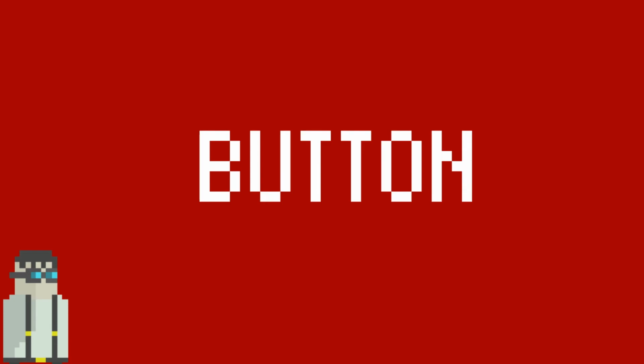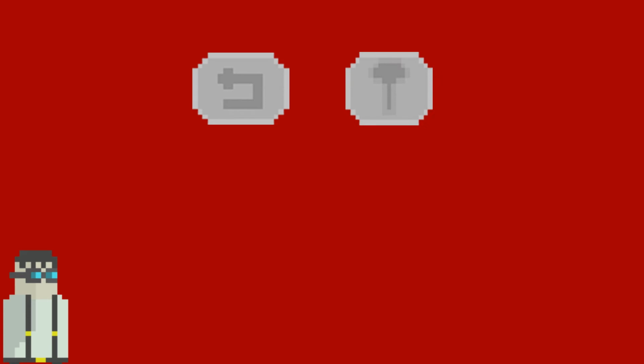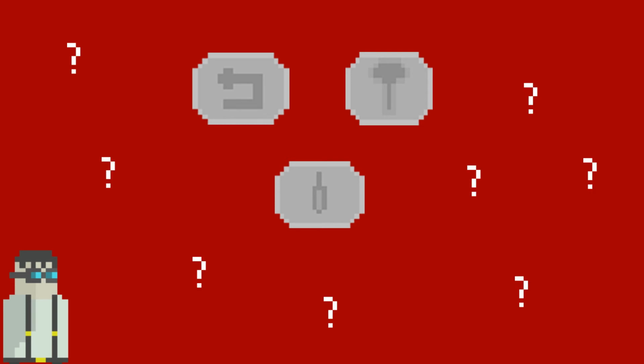Moving on to the next aspect, which is the button. There are many buttons in my game, but the buttons that I'm talking about here are the reload button, hammer button, craft button, and many buttons that are similar to it. So what makes these buttons so special?